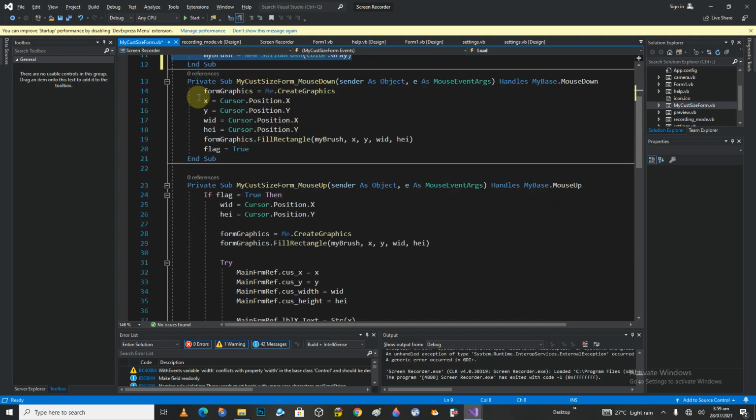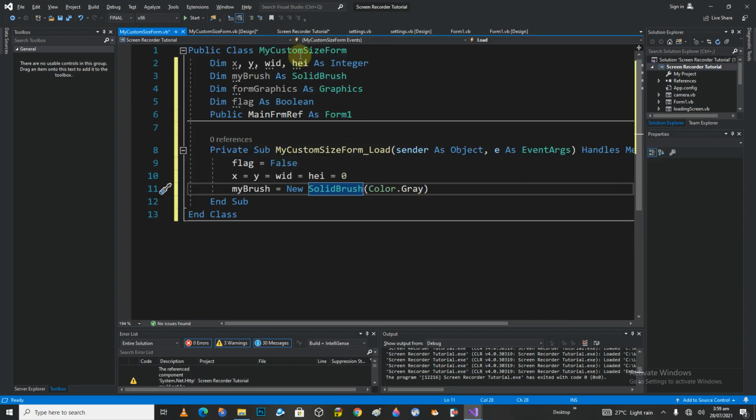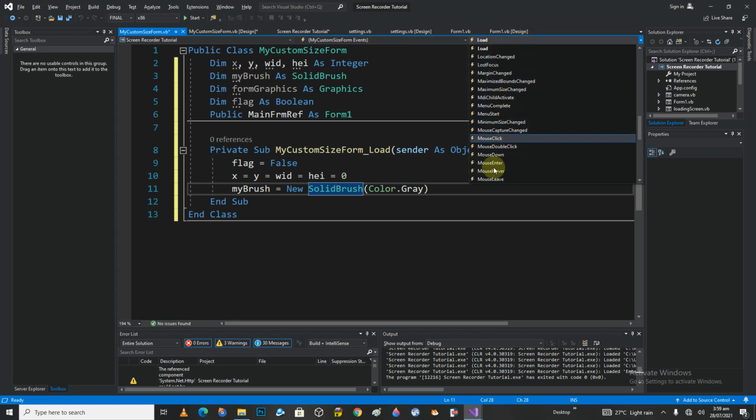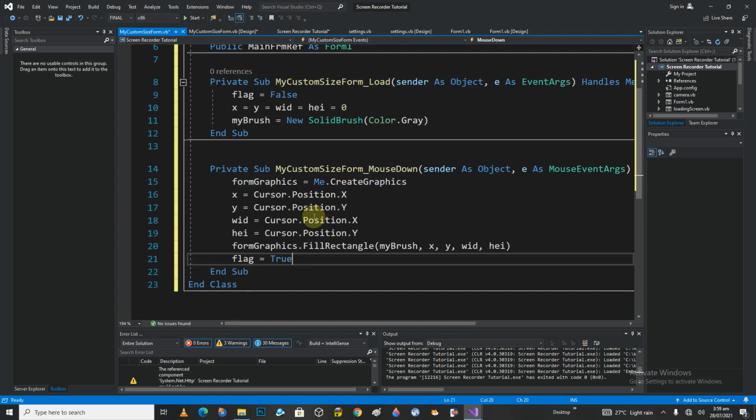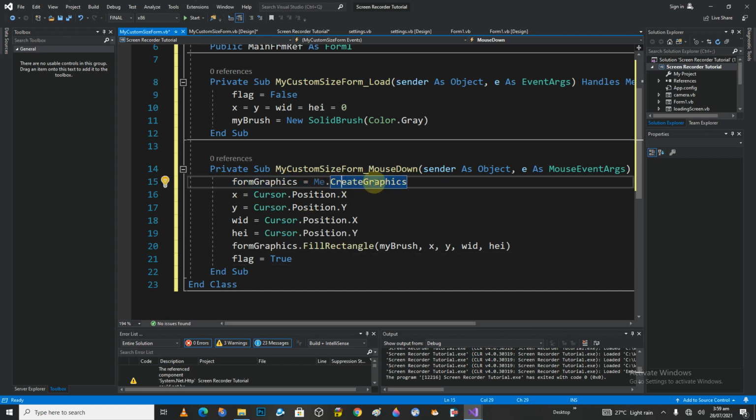So with the mouse down of the main form, when the mouse is down, that is when we are dragging, right? So I'm just going to set the mouse down. So let's see, that is going to be a mouse down. Yep. Then I paste it. So form graphics equals me dot create graphics. So it's going to create a new graphics, and it's going to fetch from the X and then the Y and then the width and then the height.